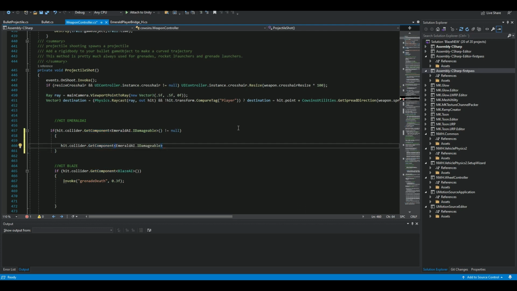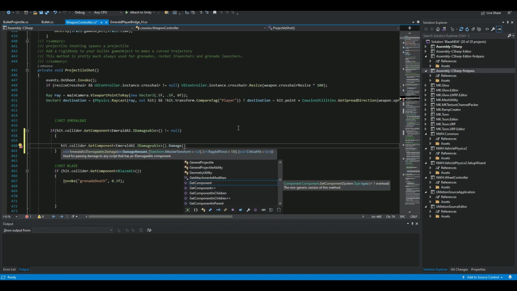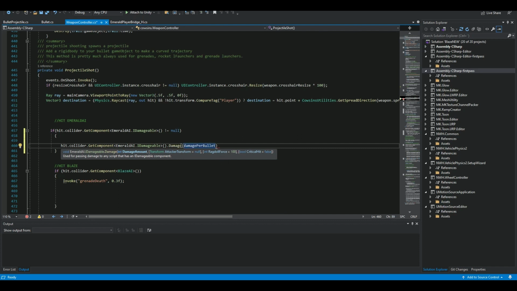Get the damageable here, and we want to say damage. And then in here, this is pretty important, I'm gonna use something called damage per bullet. So damage per bullet, this is an int value that's inside the weapon controller. This just means whatever damage I have set per bullet, that amount will be damaged to the AI.